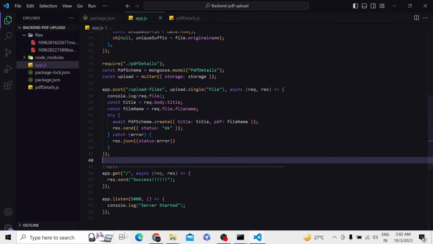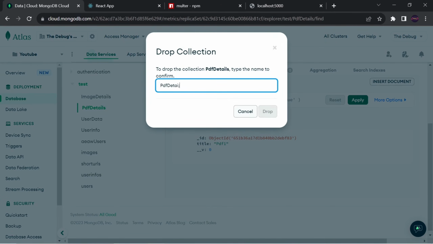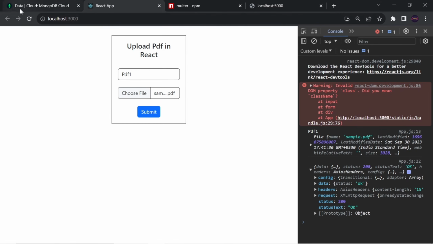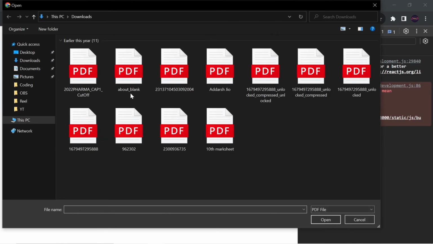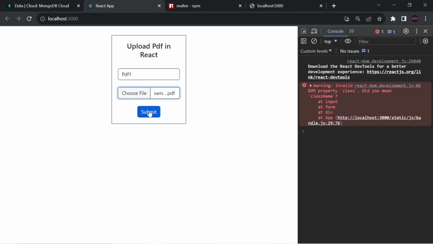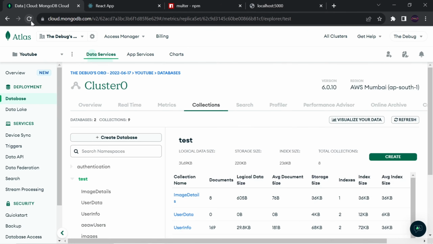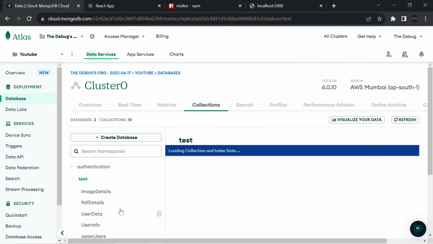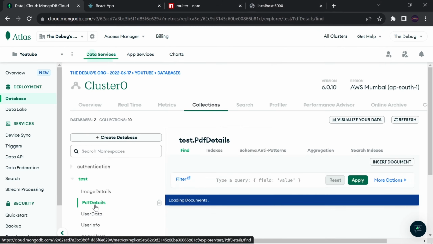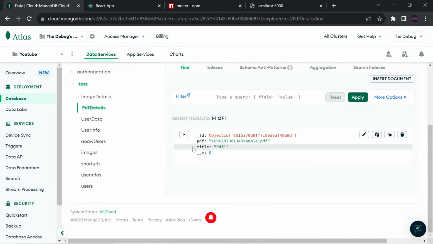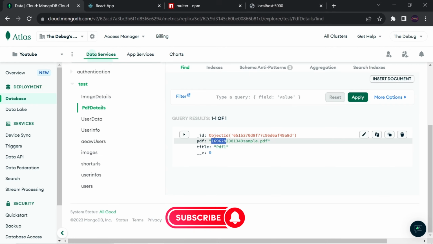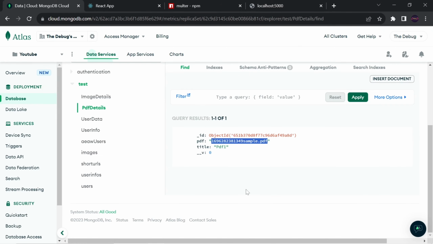Again, go to application. I will delete this schema. Come to our application, reload this. I will pass as PDF1. PDF will be this sample. Hit on submit. I'm getting data. Status is okay. Go to MongoDB. Refresh the schema. I've got this PDF details, click on that and you can see here we are getting this title as PDF1 and we are also getting the name of the PDF. So it is working totally fine. Like we are uploading the PDF, storing the PDF inside one folder and storing the name inside the MongoDB.